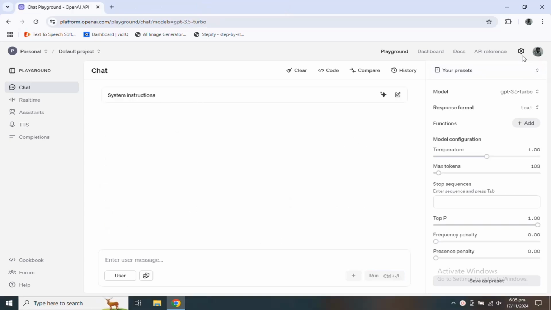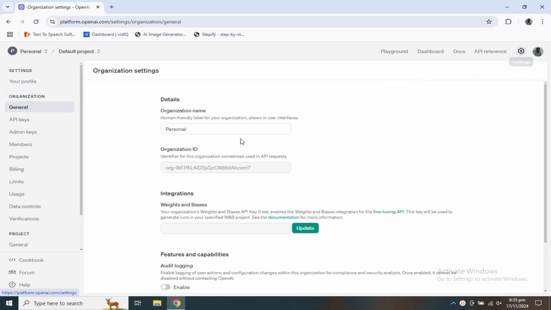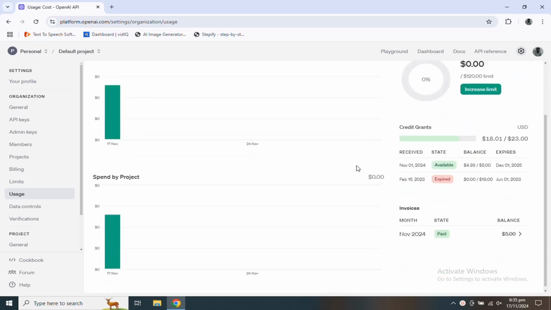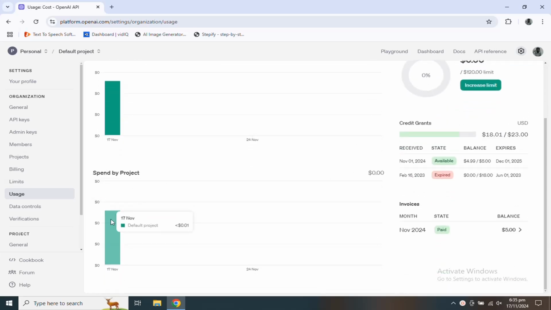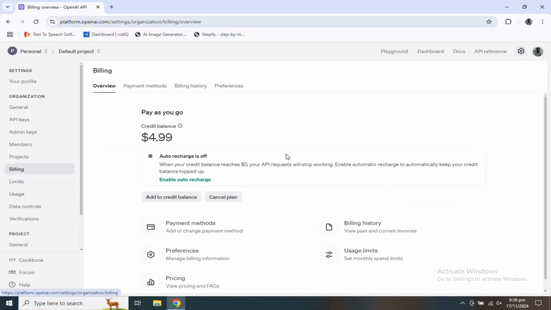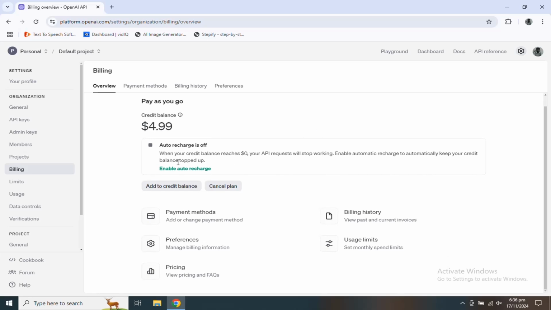To view the usage history and account balance, go to Settings icon on the right top, and find the Usage menu on the right. Here you will find your usage data and other information like your current month usage, your spend data according to project. On billing page, you can find the remaining balance of your account. On the pricing page, you can find the prices of the different GPT models.